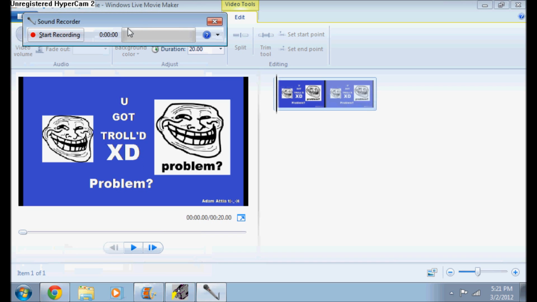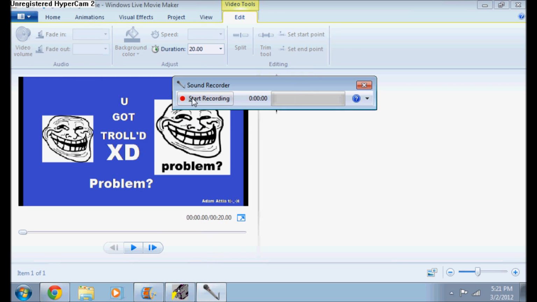And then anytime you want, you just start recording. But if you're doing a live video, you might want to start the video a little bit first, then pop out the window and start recording, so it's kind of in sync.